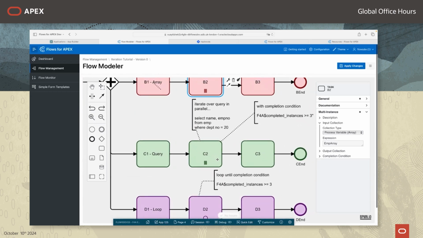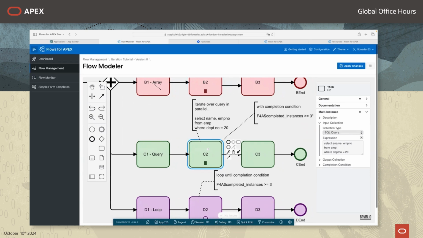In this third case, I'm not setting up a variable in advance. Instead, I'm going to drive the iteration directly from a query. And so here, C2 is iterating over a query. For each row that's returned by the query, C2 will execute once. Each of the columns in the query will become a process variable in the iteration. And so I can now have tasks that are executed once for every record that's returned in a query set.